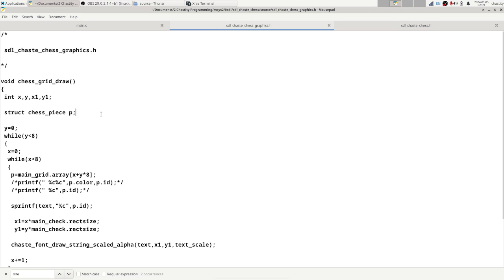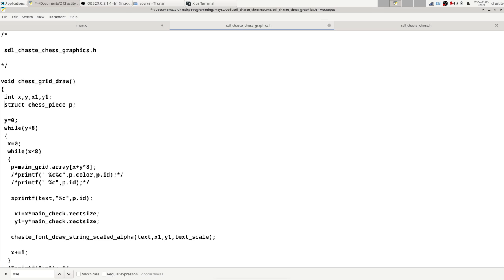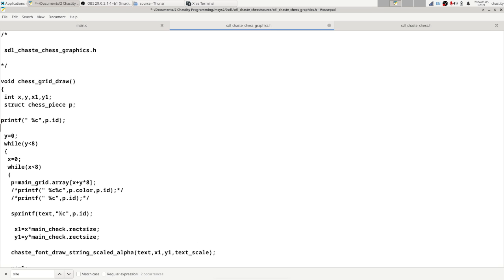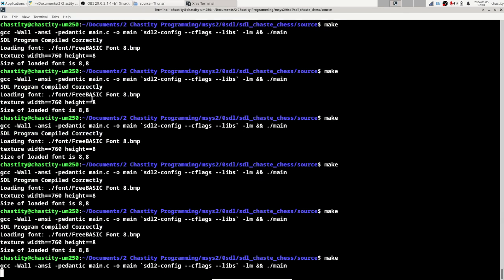Okay, so I'm just going to try something. Printf, and let's just check what the value of main check.rect size actually is. I want to make sure that it's exactly what I think. Main check.rect size equals. Let's make sure there's a new line there. I want to just test that and make sure it's right.